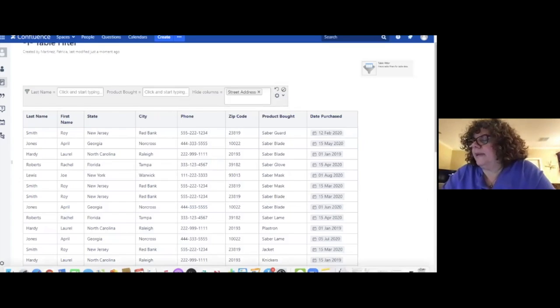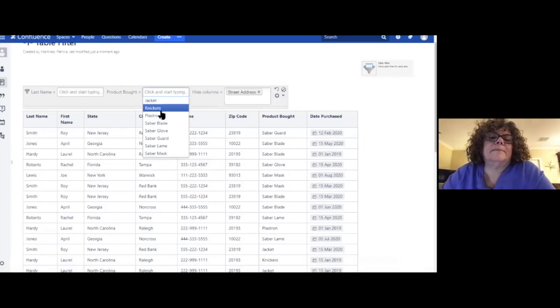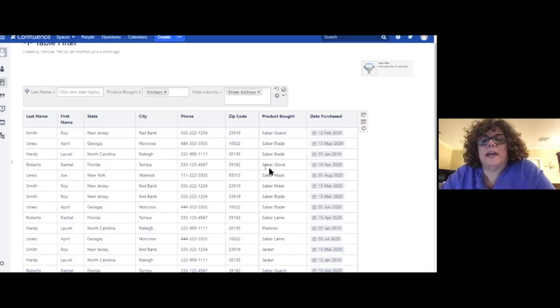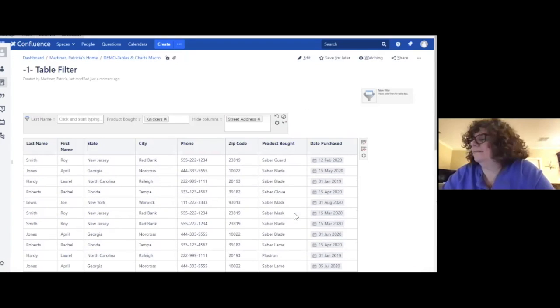And maybe I'm going to come back and I want to say product bought, but I want to see everything except knickers. Now it extracts knickers and I can see everything else. That's pretty cool. Again, it should look familiar if you've used any type of spreadsheet filtering tools, and it gives the viewer that extra kind of power to display and search for information that they're interested in.